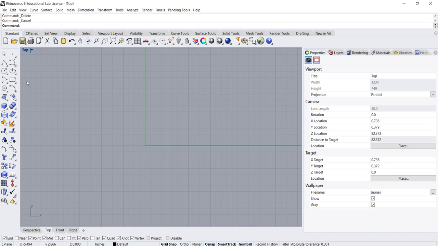If I click on single point, you can see that we can just click to place a single point on the XYZ plane. I also have a couple of things set here. I have my grid snap turned on, and I'm going to turn on ortho and object snap.